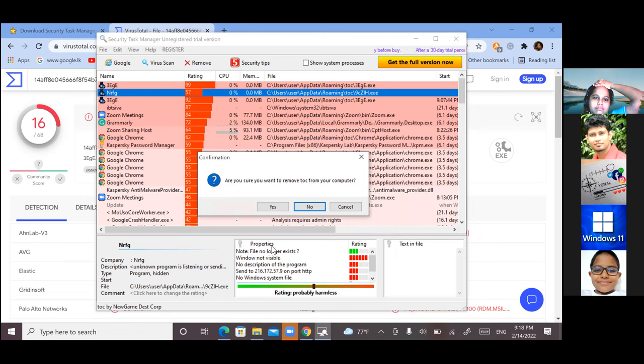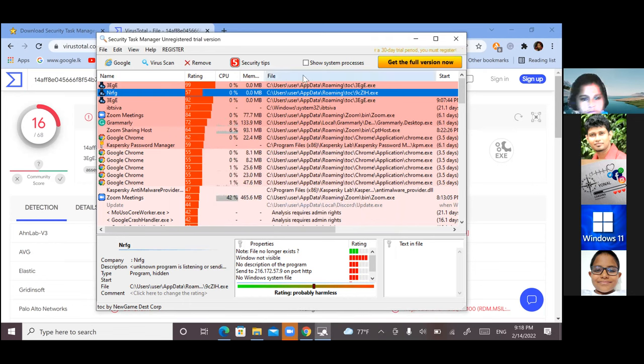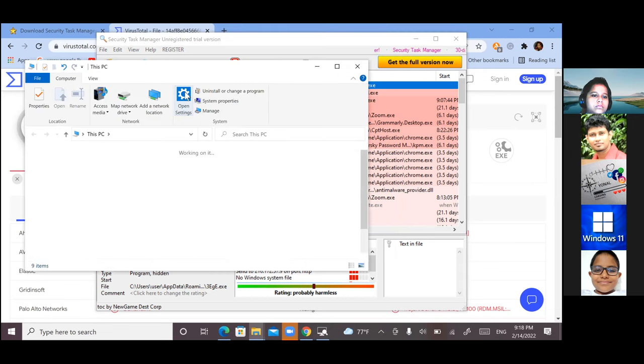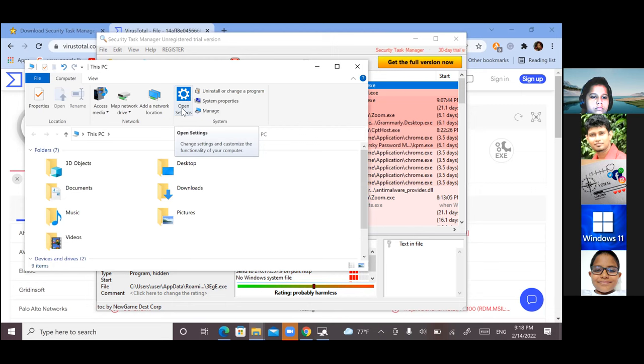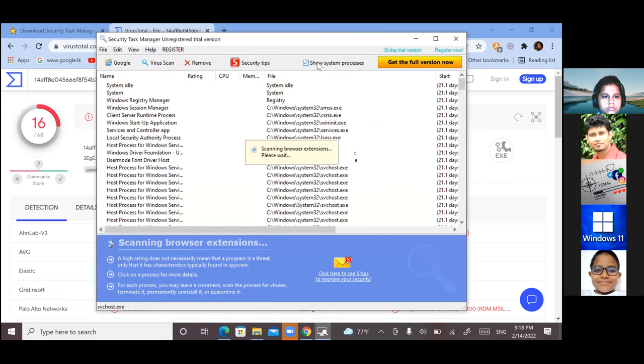Another one is there, but I'm not sure. So let's refresh, reload the system and see. Let's try to discover the file. Okay, view this folder. Now it seems the folder is also removed. So fortunately that is not there, it seems. Let's see. These are the system processes.